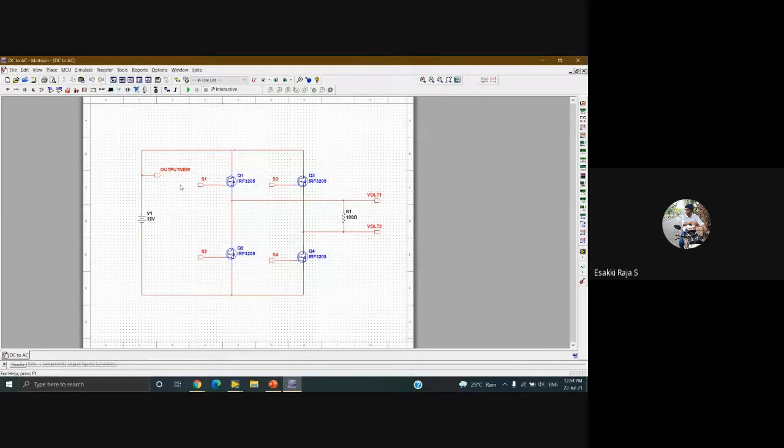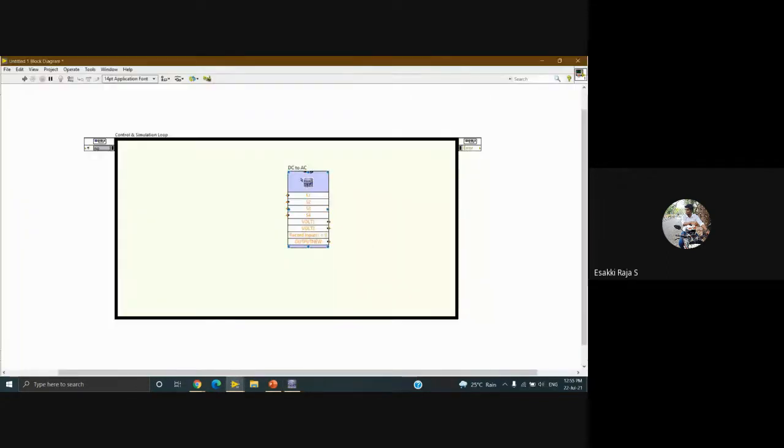If I delete this, now I'm going to delete the extra one. I'll just save it. Now I'll get back to LabVIEW. If I refresh my Multisim design, the extra terminal I have removed from my Multisim is removed in my LabVIEW also.